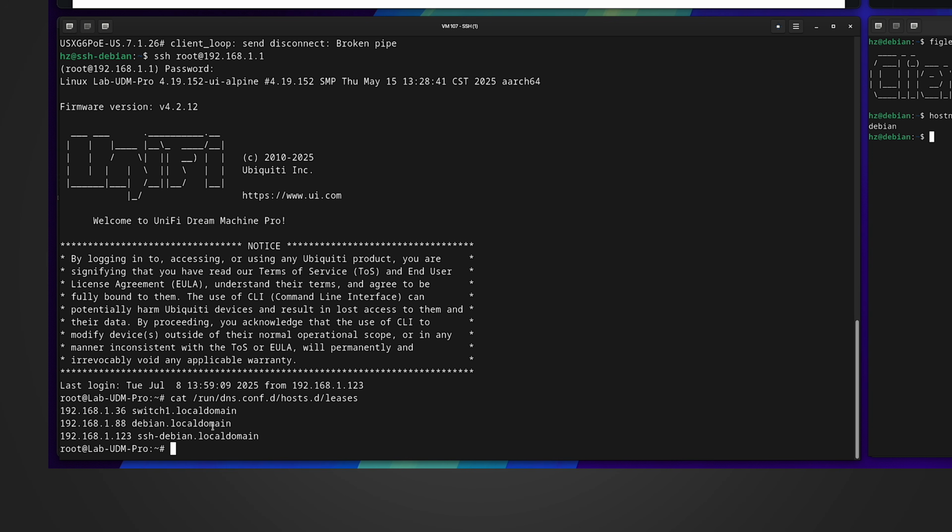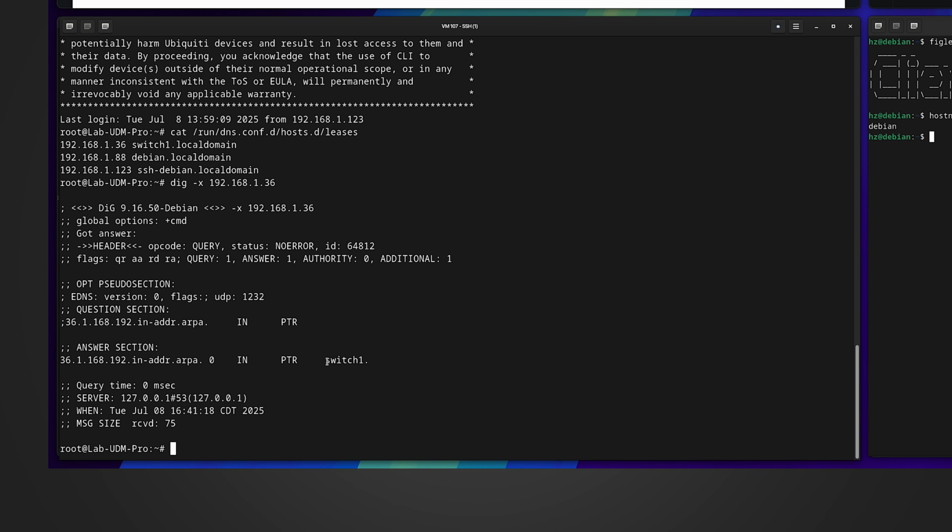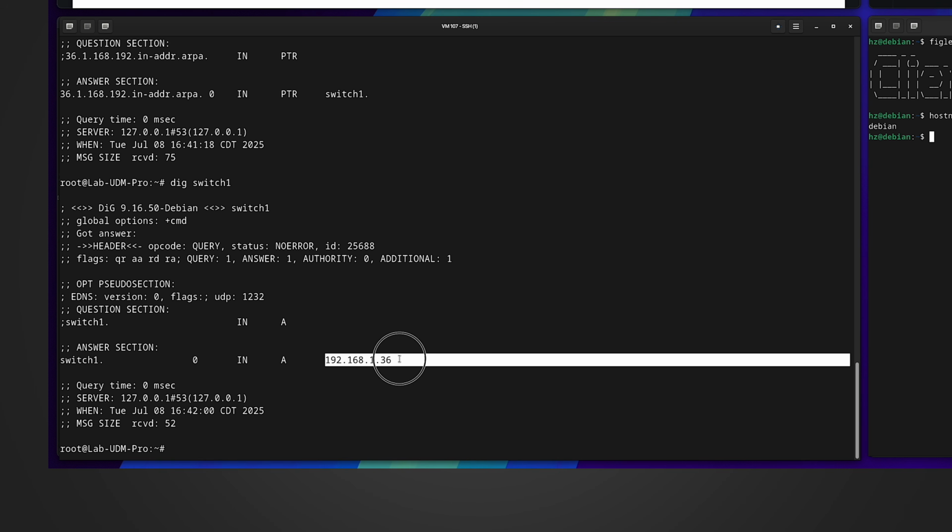So at this time, I assume the rDNS should work for this switch. Let me try. Let me first try reverse lookup using the IP address. Okay, see, it returns a PTR record. Here you see it doesn't have the local domain because when I created the DNS entry, I didn't specify a local domain as the suffix, right? So that's why here we only see switch1. It matches exactly what we specified in DNS. So this works. Then let me try the forward lookup. Okay, it also works. It returned the correct IP address.